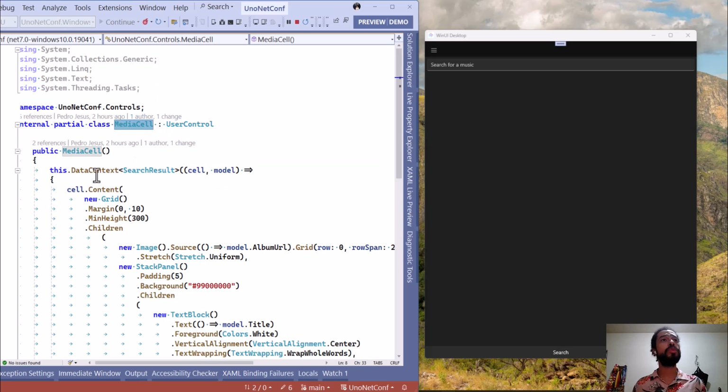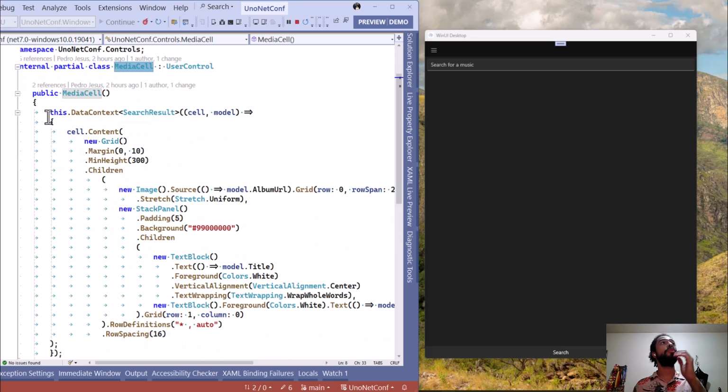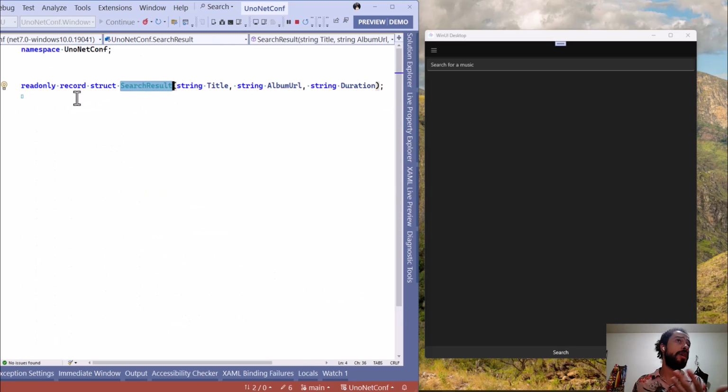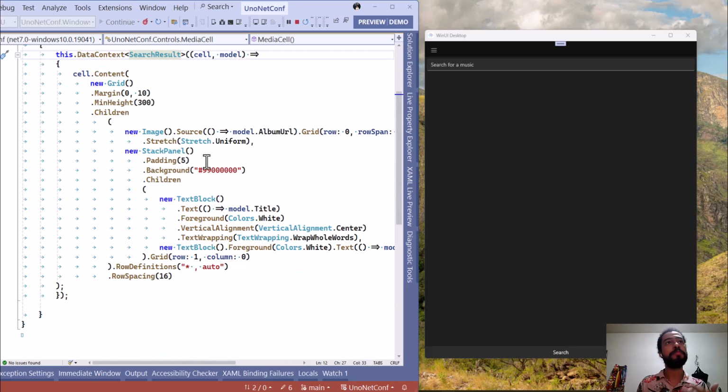And this is a user control, and here, as you can see, I am using another overload of the data context, and right here I am passing the type of my model of my data context. So I'm using the generic here, and I have that lambda expression, that delegate, that gives me the view and the data context for that view. In this case, it is this search result that is nothing more than a read-only record structure with 3 properties.